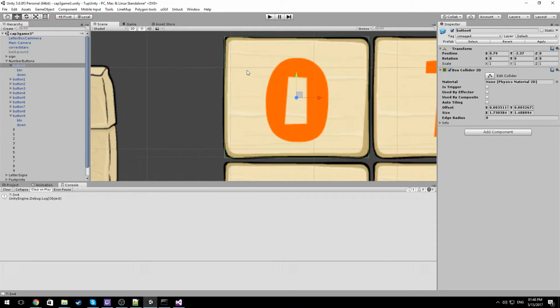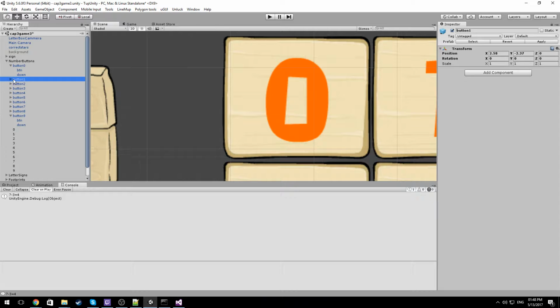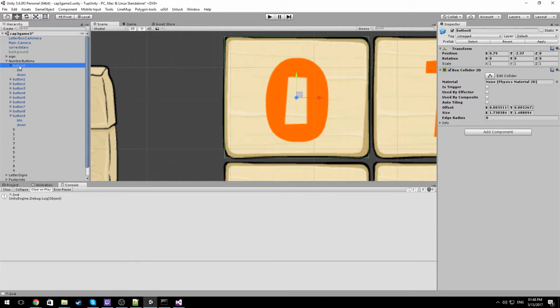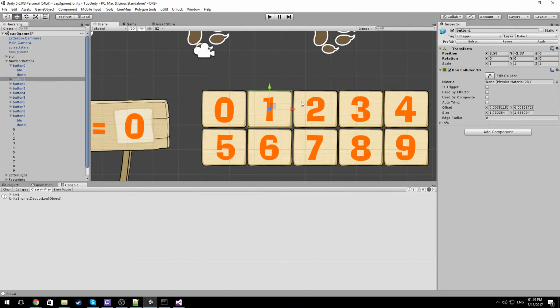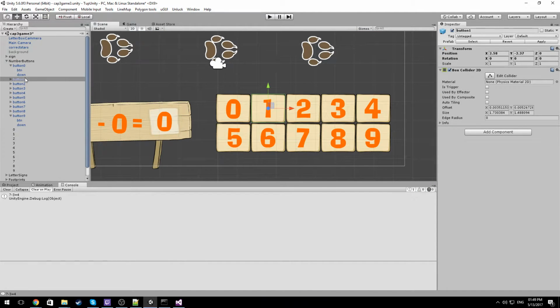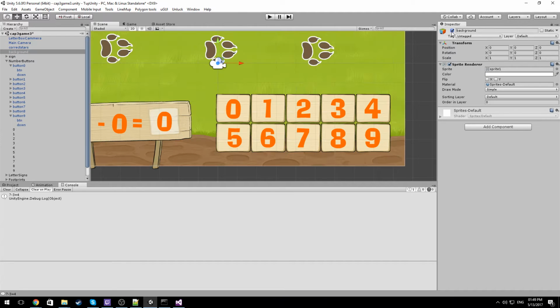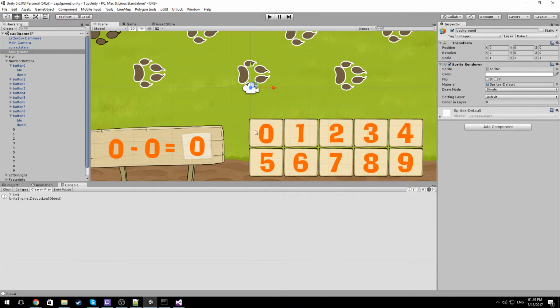Okay, now the collider is the same size. The good news is that all these are an instance of the same prefab, so now that I made our first collider, I can just press apply, and the collider should show up on every button, which it does. Okay, let's put our background back. There you go, we have our background back.